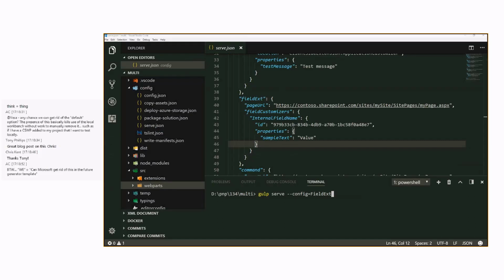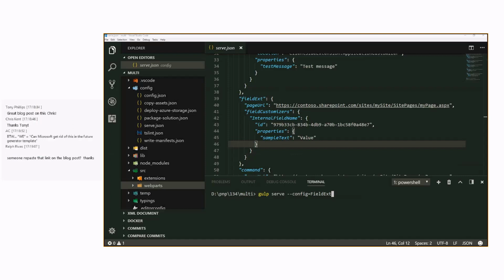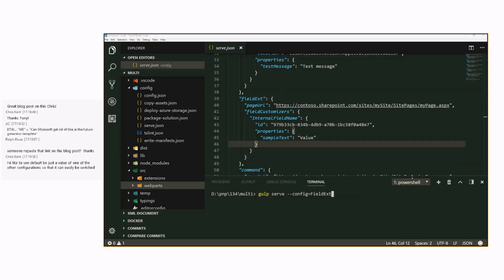And any chance we can get rid of the default option? The present basically kills the use of local workbench without manually removing it. Yes, good feedback. It might be slightly challenging, especially if you start by creating a web part and then adding extensions, then it gets slightly complicated to actually do the selection of the right configuration.